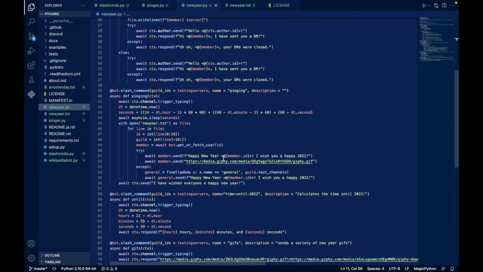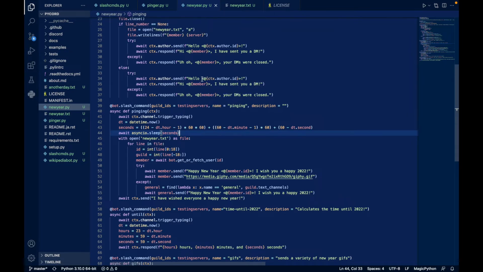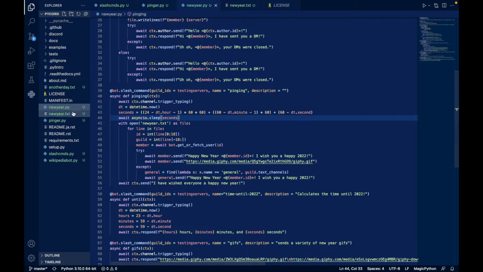So this feature is sort of for me to trigger. Whenever it basically times the time until 2022, we'll calculate the time in seconds until 2022. We'll basically pause this part for that many seconds, and then after it's 2022, so after this is done, it'll open the file, and then it'll grab the ID and guild ID that we appended to our txt file.